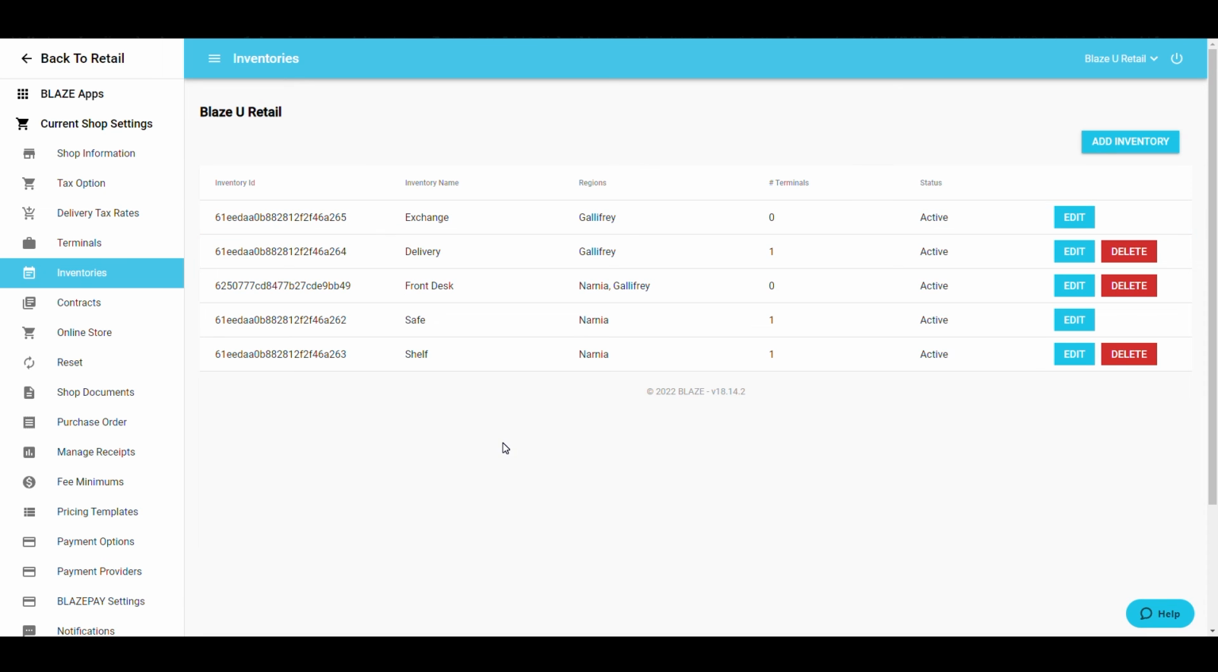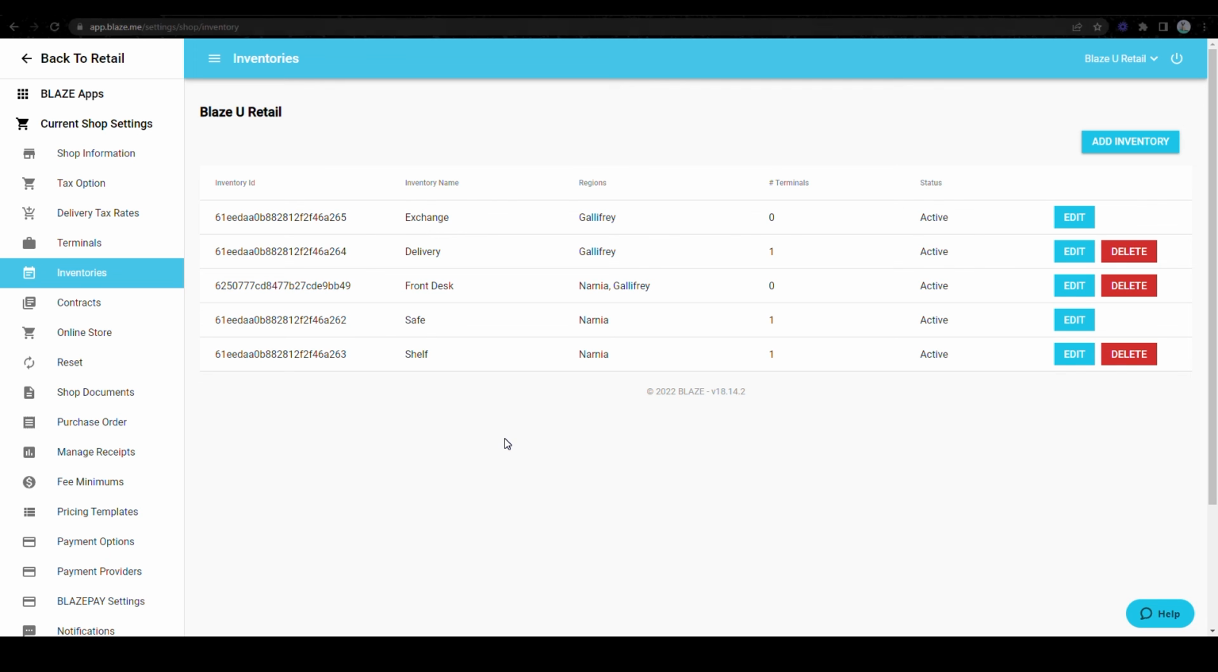If you're utilizing the Blaze Retail system for delivery as well, you can build inventories specifically for your drivers. This concludes our inventory settings training. More information about inventory reconciliation, transfers, and adding new products to your inventory will be covered in later videos.